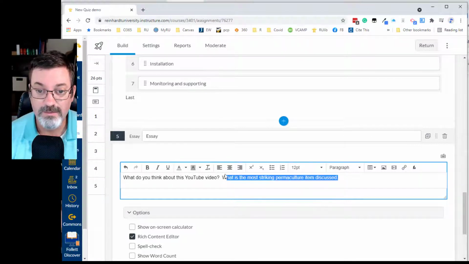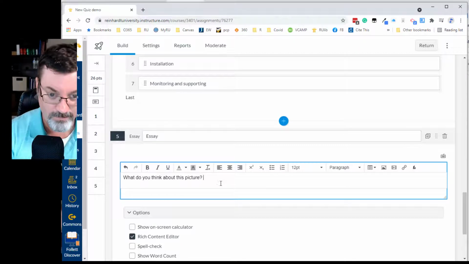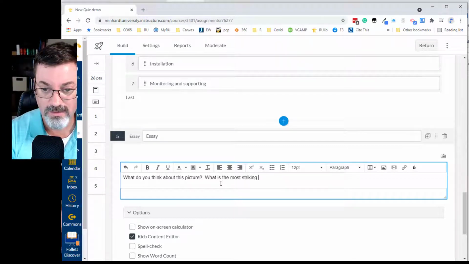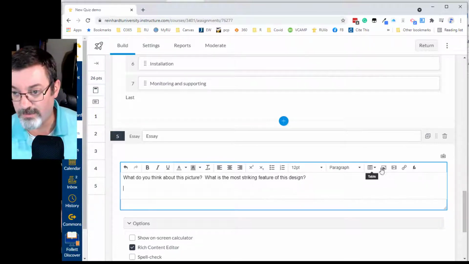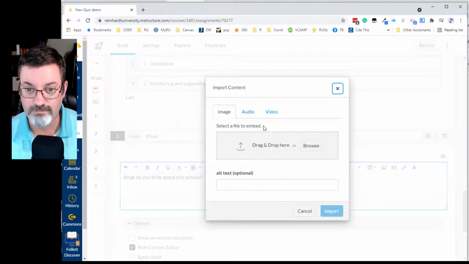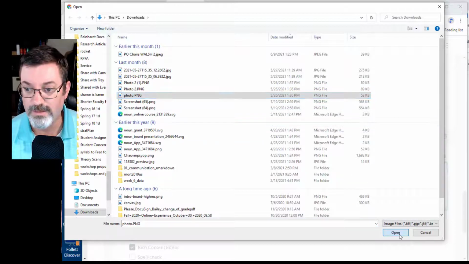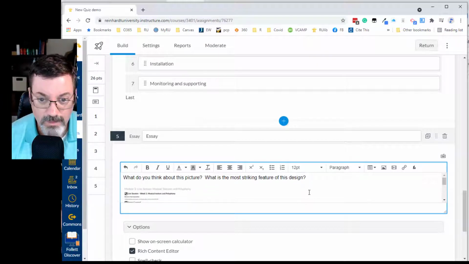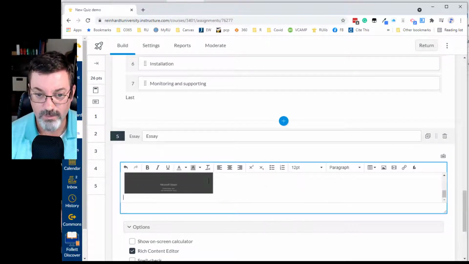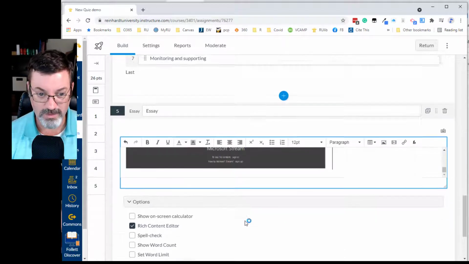But what I've done is, instead of asking what do you think about this picture, I ask: what is the most striking feature of this design? And then I could put in a picture. Browse. I don't know what that is, we'll try it. It's a horrible picture, but it will do for now. I would go out and find a good picture that makes sense to use there.